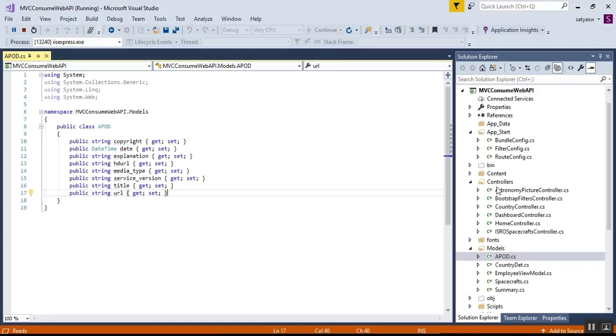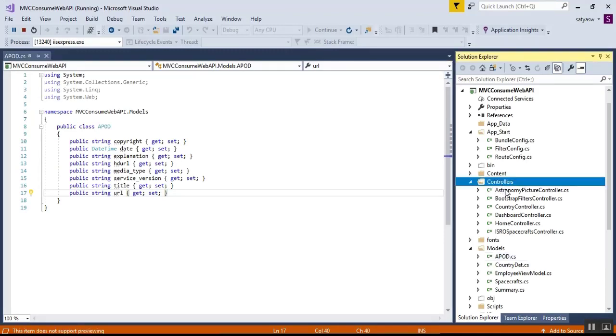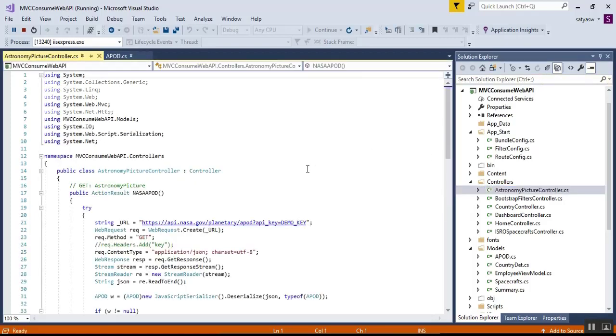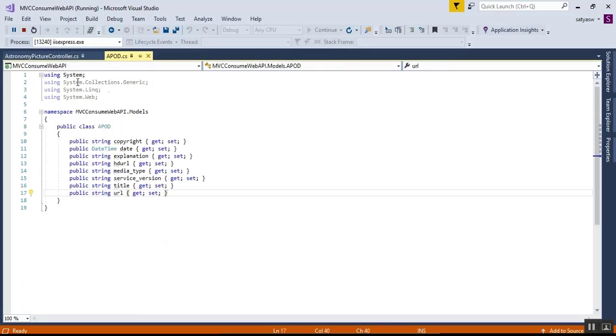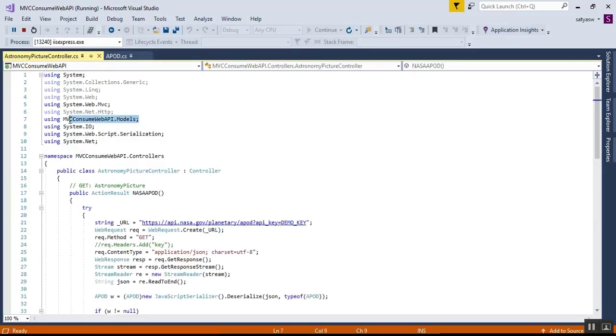Step number 5 is I need to create a controller. I have created one controller here under the Controllers folder, that is AstronomyPictureController. It is an empty controller. So this is the controller, and here I'll describe the code part. I have used some namespaces. To access this class in my application I need to use this namespace here. I have used this namespace to access the APOD class variables, and I have used the serialization concept here to convert the JSON objects.